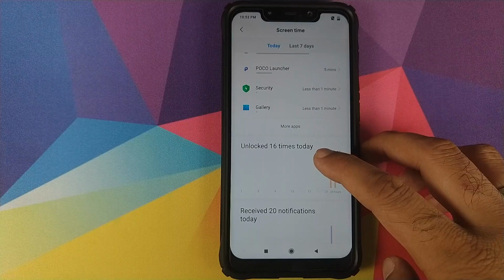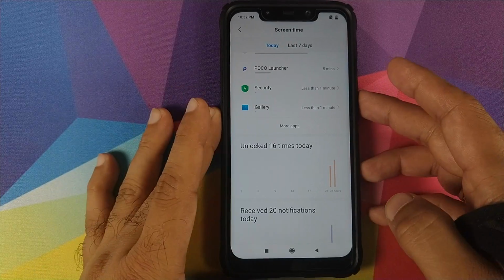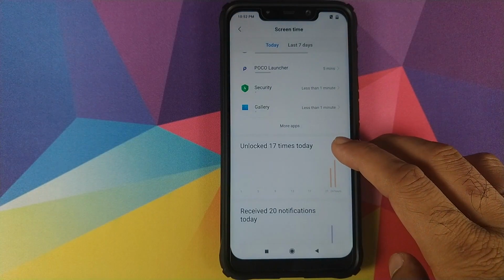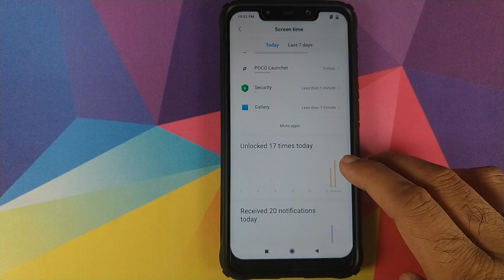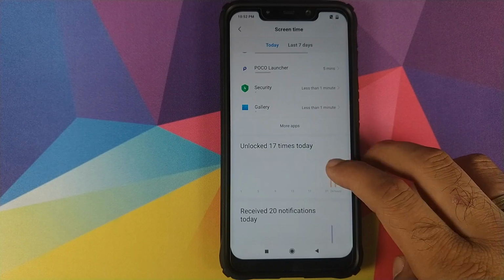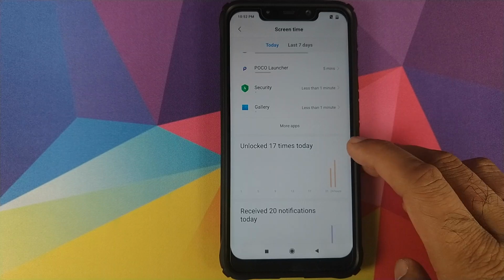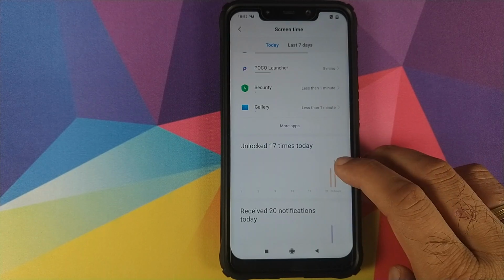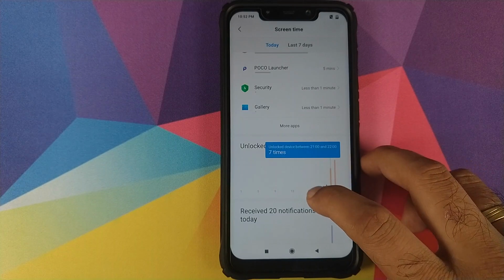Going back, you also have how many times you've unlocked your phone. So I've unlocked my phone 16 times today. Let me lock the screen, unlock it, and bam, it changed to 17 times. Again, if you click on these bar graphs, it will tell you how many times you've unlocked it within a specified amount of time. They are too small to click, but let me try. So 10 times over here, and if I click on the smaller one, 7 times.